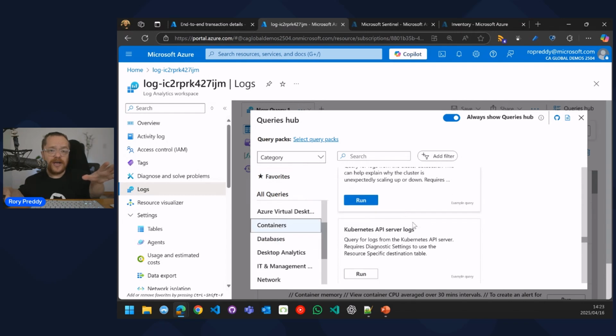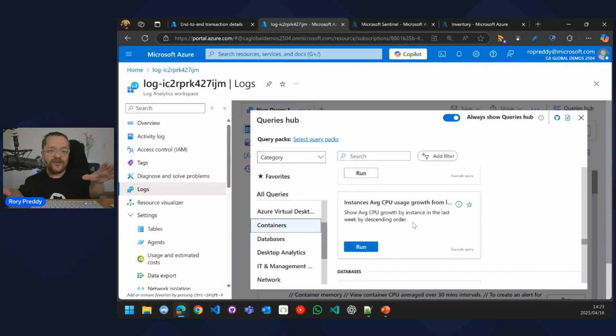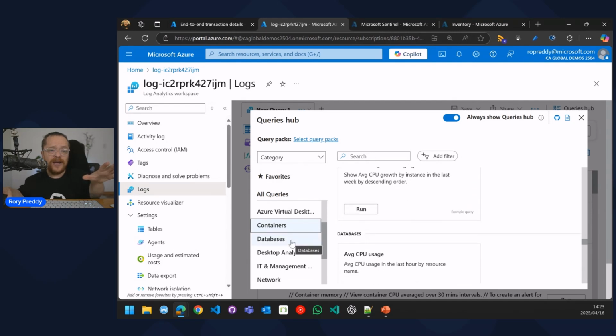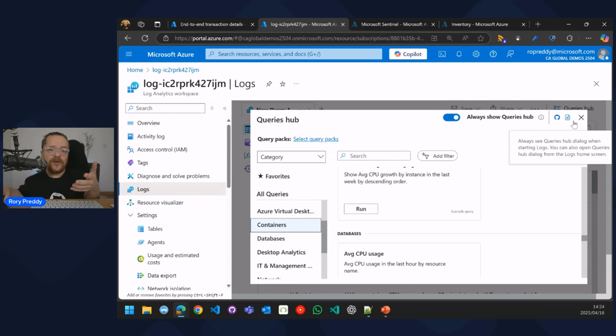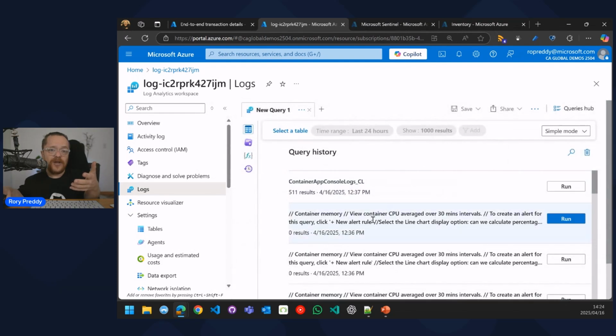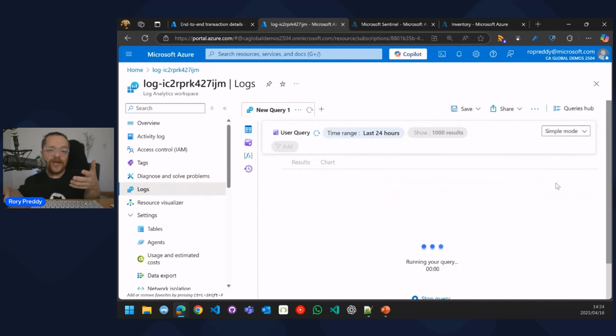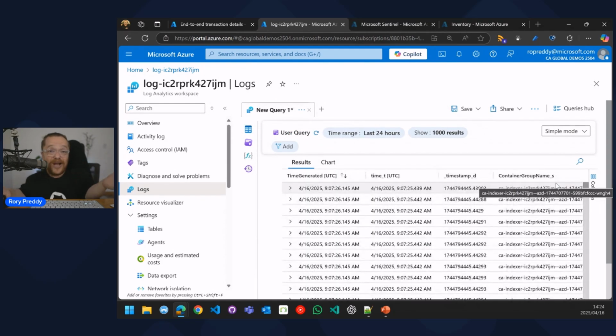So if I go into containers here, it's very much average CPU growth, and I can run through here. And this gives me the ability with log analytics. Let's just close that here. You can see here's my last logs, there we go. The console logs. This is my console logs that I've got for my indexer.